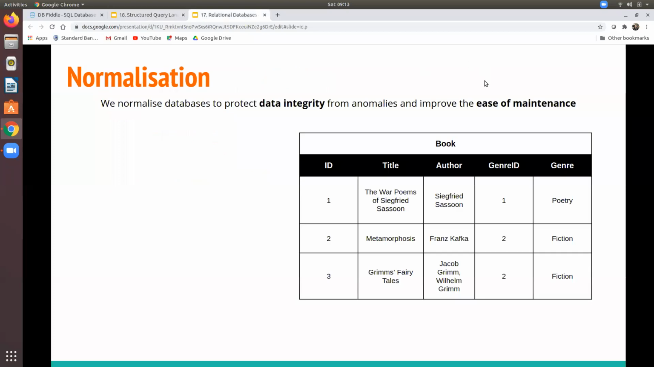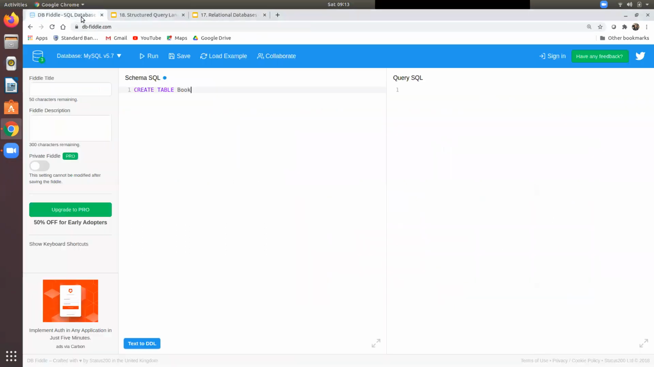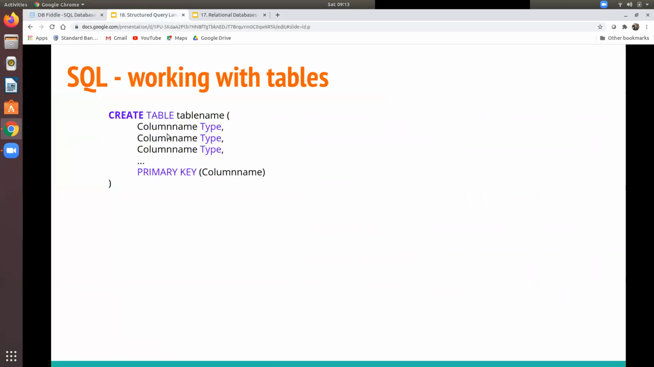So we have four columns: ID, title, author, and genre. So let's go ahead and create all of those four columns, and we'll just do it in order. I'm going to give myself some space here like that. I'm going to put a semicolon at the end of the command to tell SQL that that's the end of the command.